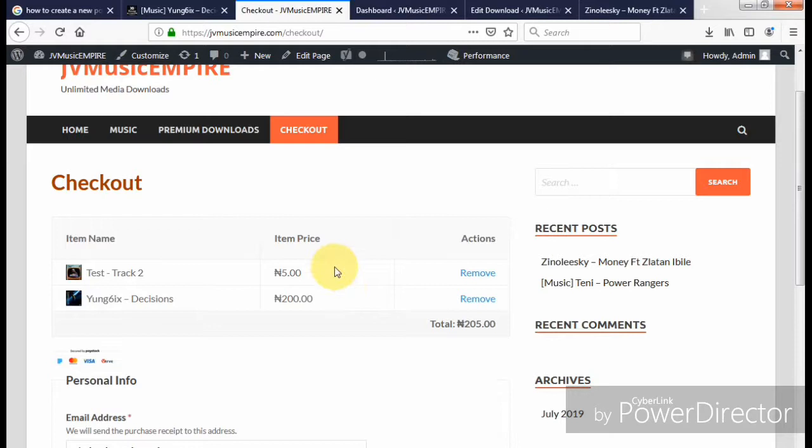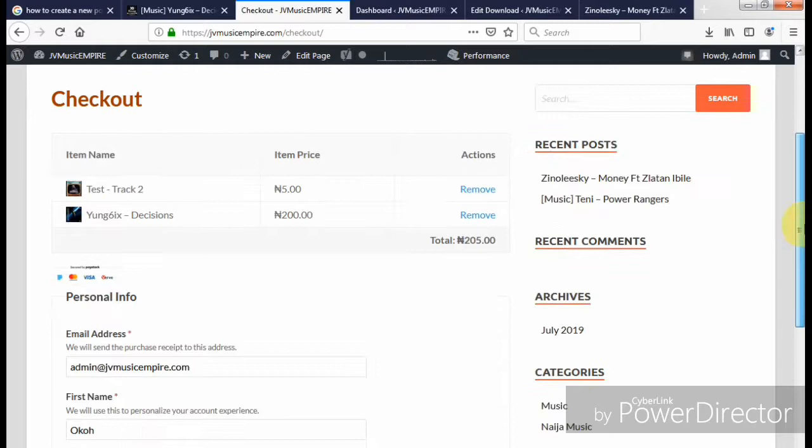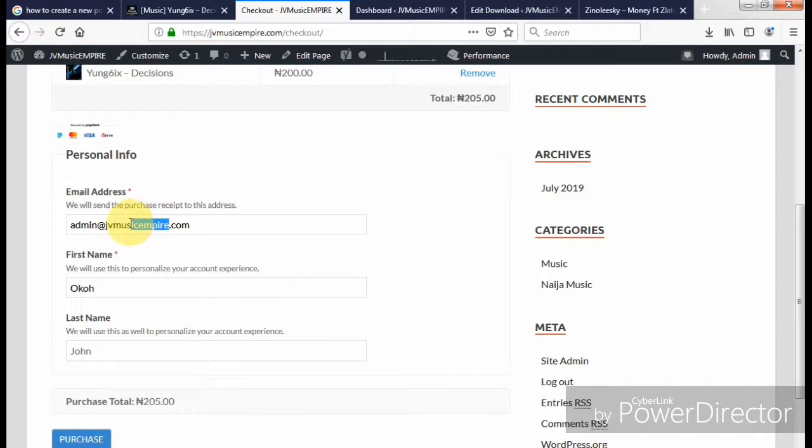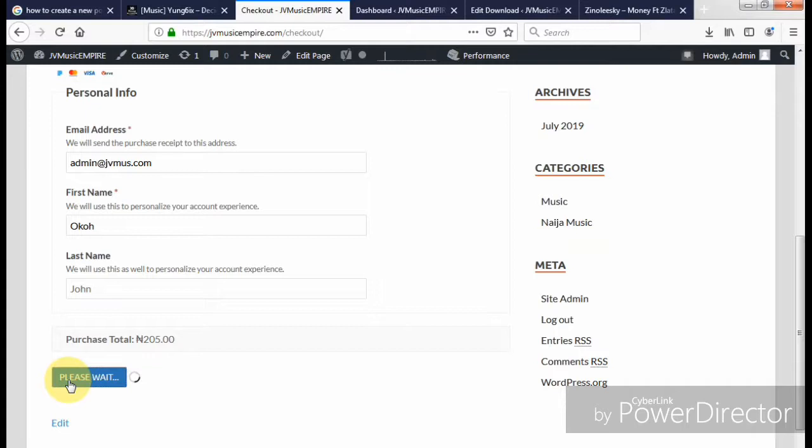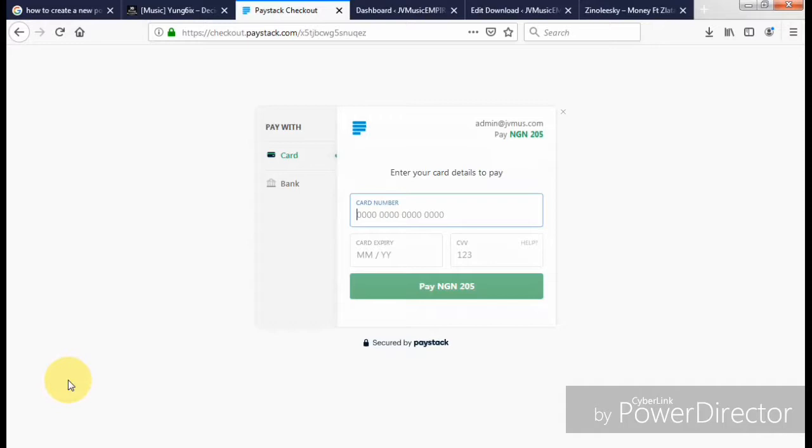At this point, you can see the person has to fill in his or her information, their email address, phone number, and all of that, then they'll click on purchase after filling their information. So this information will help you as the admin to know who is buying which song and where they are buying it from. You get, so now it's going to take us to where we can make payments.